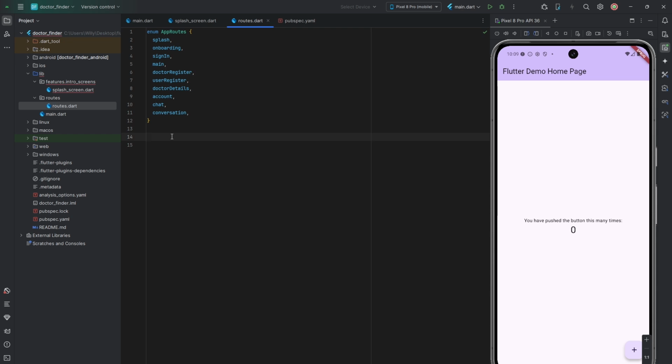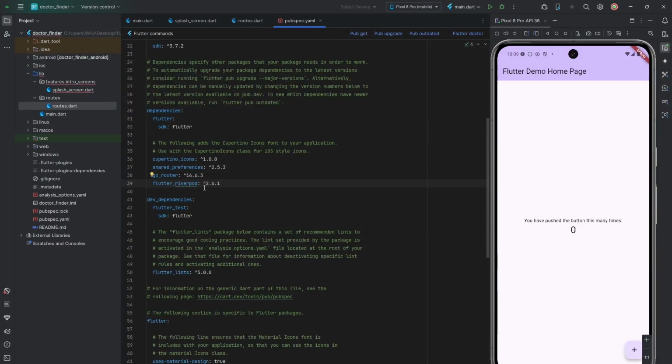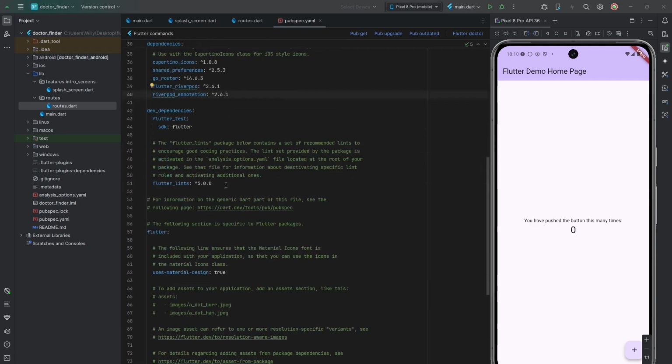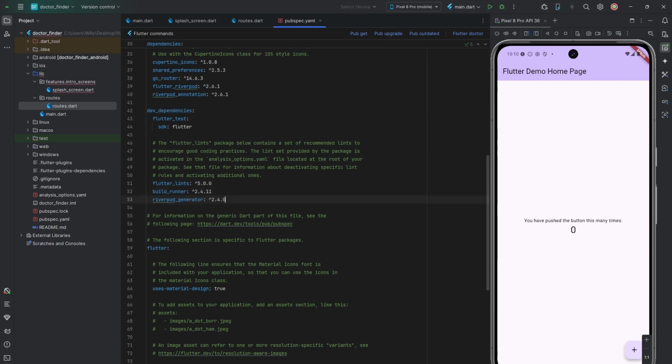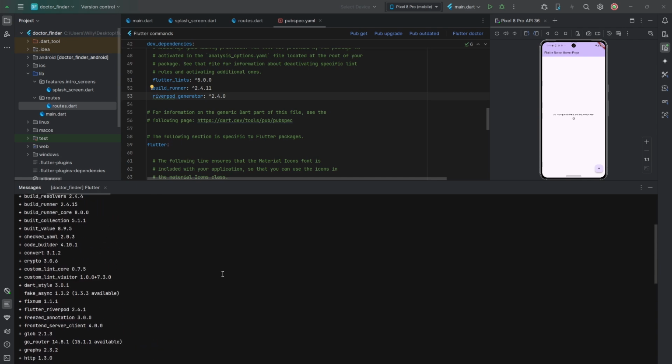So again, I'm going to go to the pubspec.yaml file. And in here, I'm going to add flutter_riverpod. I'm also going to add the riverpod_annotation package, okay? Inside dev dependencies, under these Flutter links, I'm going to add build_runner, and I'm also going to add the riverpod_generator package. And with those 4 packages added, I'm just going to run pub get once again. And with that, all the packages have been installed.